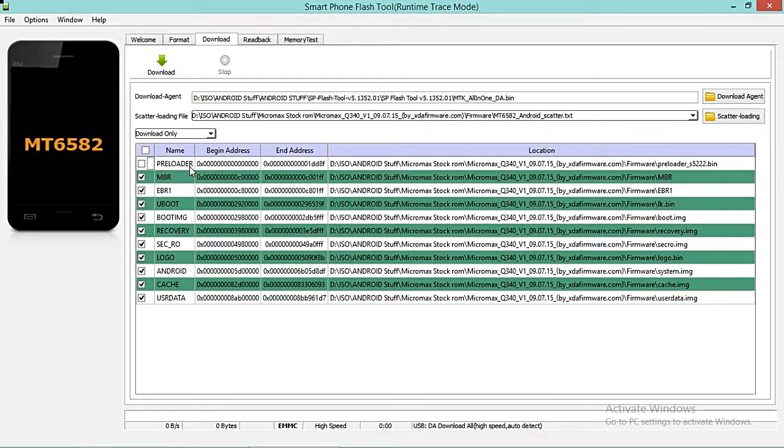So it's a very simple step. If you're flashing any firmware in Mediatek, don't flash the preloader partition plus the boot image partition. Otherwise you can flash any partition you want except preloader or boot image.